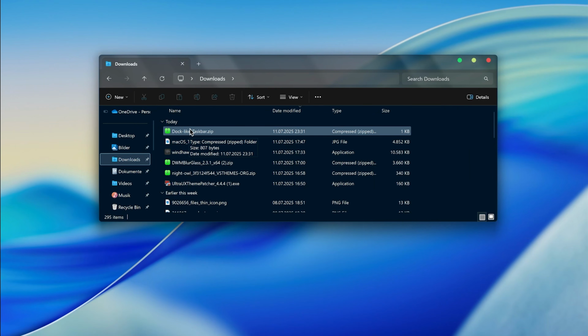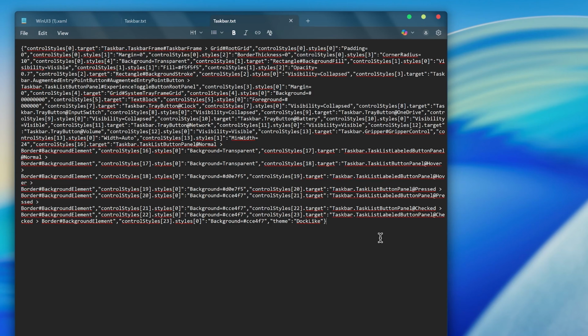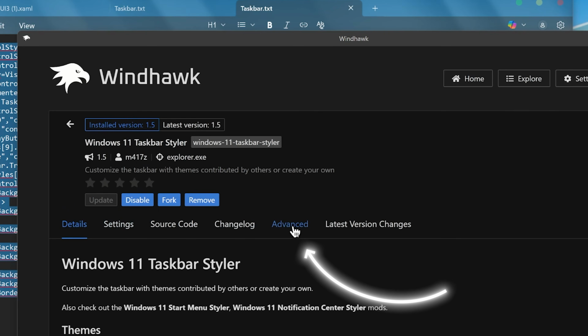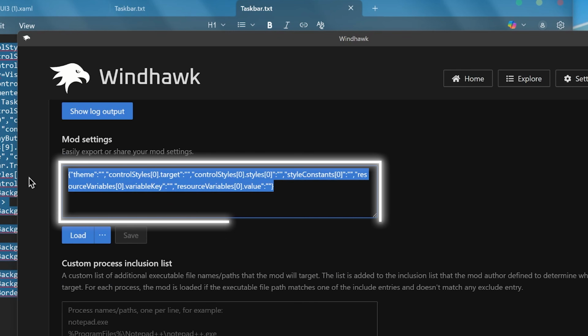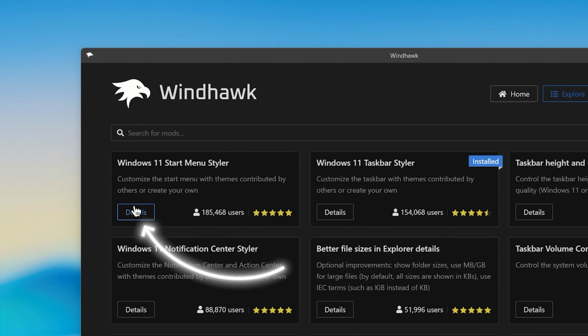After you have downloaded the zip file, open it up and then open the .txt file with your Notepad. Copy the code and then go into Advanced in the Windhawk settings. Now just paste the code here and hit Save. To transform your Start menu to the Magic Glass look, head to the Start Menu Styler here.